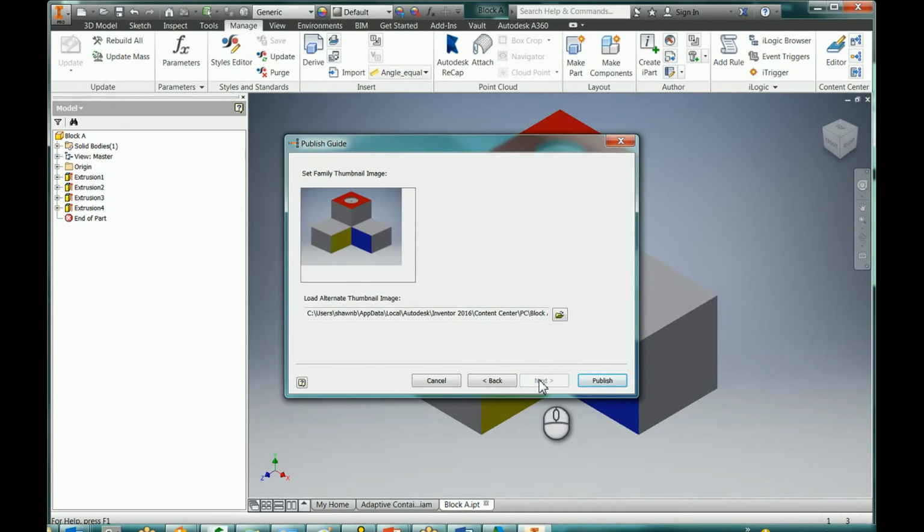All right, and last, you're going to get a generic thumbnail of the part that you've created. Maybe you have another picture that you'd like to use. At this time, you could browse to that folder where that picture is housed, and then you could put it in. If not, go ahead with your default one and hit Publish.